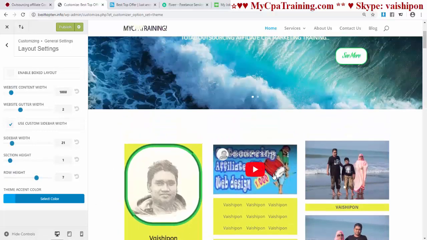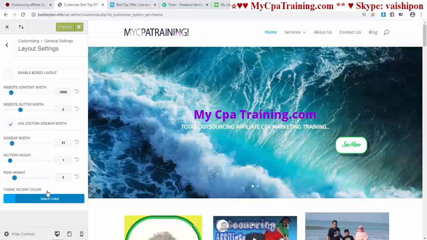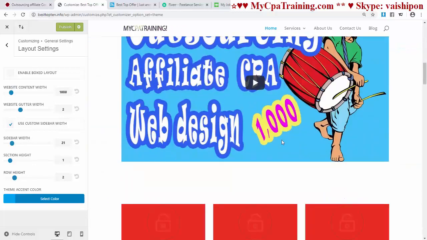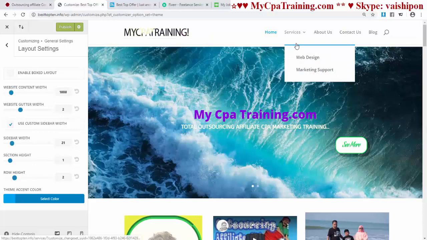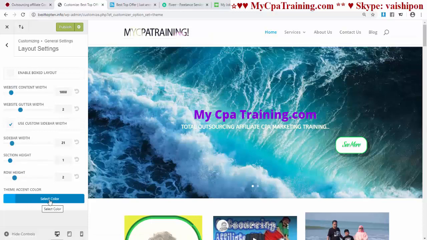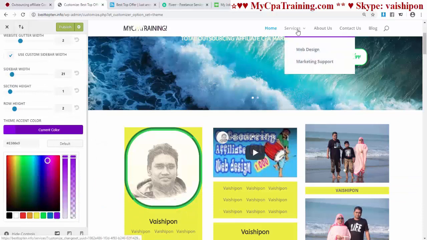See, row height increasing and decreasing. And here is another option, theme accent color. If you select a color from here, this color will affect your website theme in many places. Suppose this one is selected. If I change this color, suppose this one, see, this color changed.